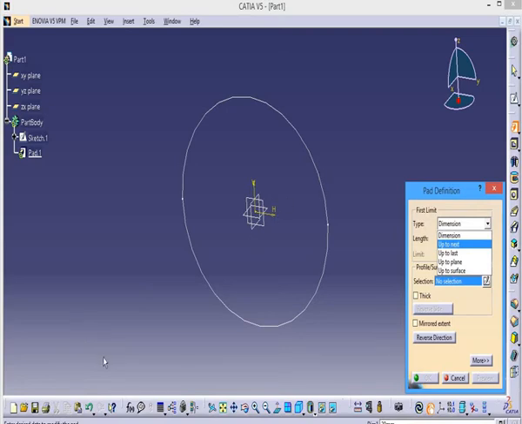Up to next, I mean, one other feature is there. I need to connect this sketch into the 3D model. So I can give up to next, up to last, up to plane. If I need to connect this plane sketch to another plane sketch, this up to plane will come, and up to surface. So according to that, the option will work out. So I'm going to do dimension. By using dimension, you can give the pad length.